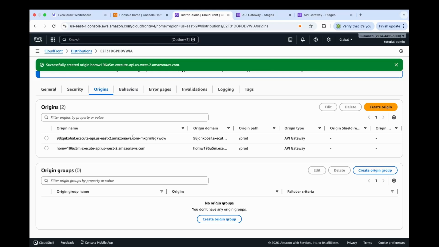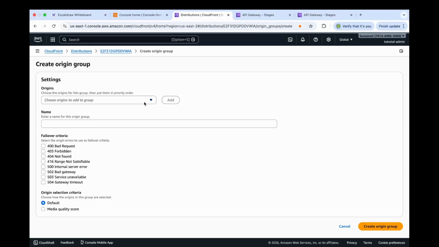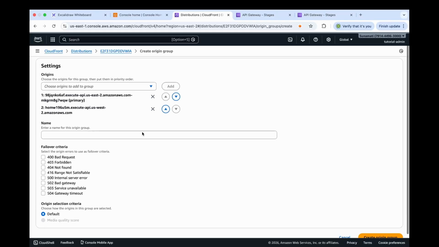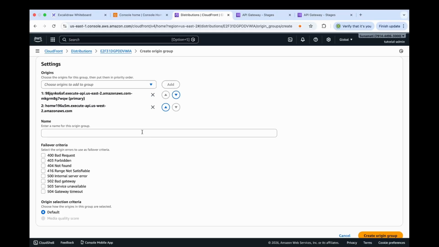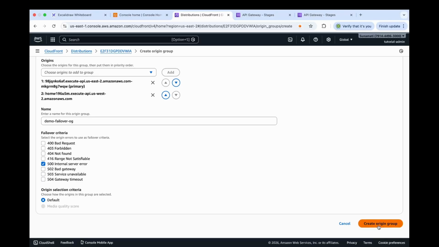Now we see we have two different origins, one for primary and one for the secondary. So let's click create origin group. Under origins drop down, let's select US East 2 as primary and API gateway in US West 2 as secondary. Now that we have added both of the origins, let's give it a name. For failover criteria, we will use status code of 500 and click Create Origin Group.